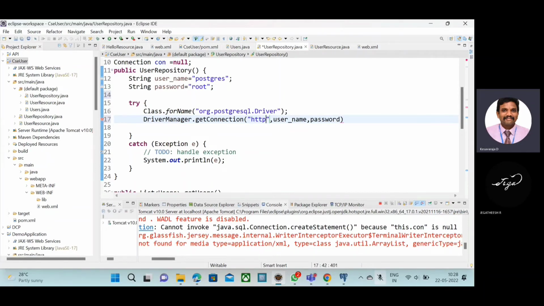http://localhost/ my database name. Otherwise, jdbc:postgresql://localhost/ my database name. jdbc:postgresql:, slash localhost slash, my database named as CS.